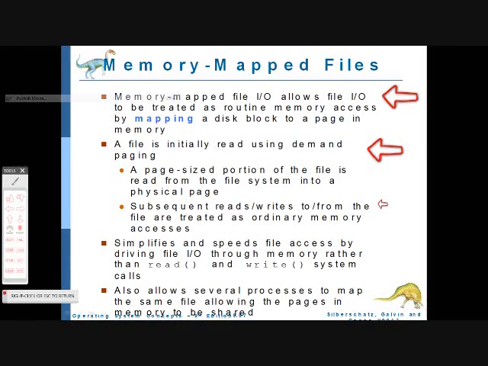This makes the memory map files contribute to the fast process execution compared with standard system calls. Another is memory map files simplify and speed file access by driving file I/O through memory rather than read and write system calls. So in this way, because memory map file system calls are faster than standard system calls such as read and write functions, there is a fast process execution.